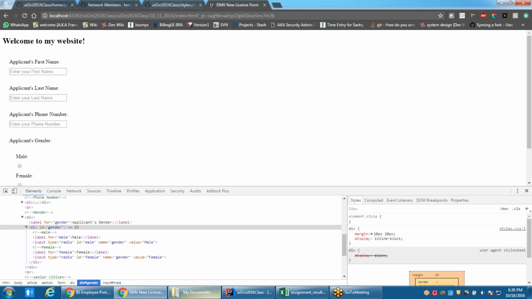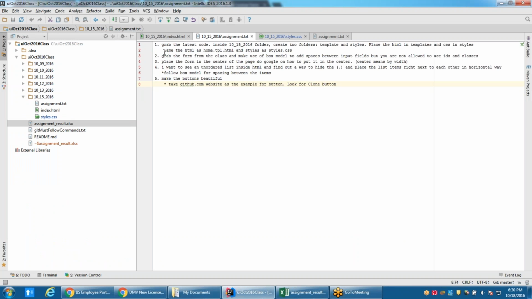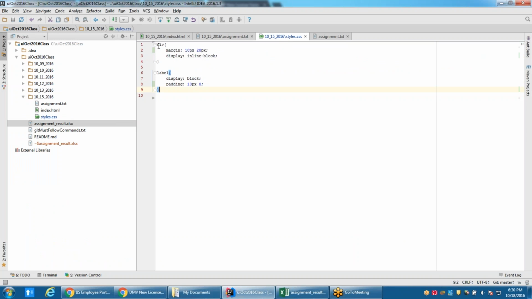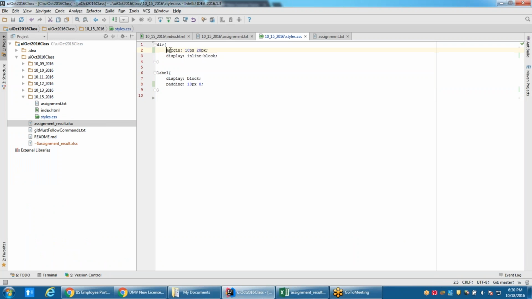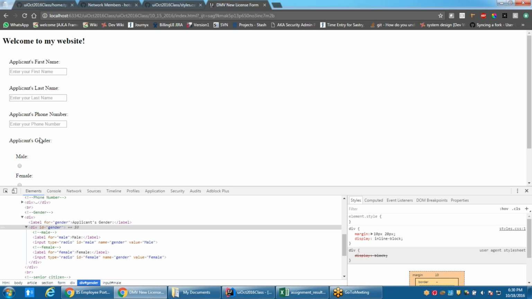This is what I asked you for the line number 2, the assignment number 2. So the style that we were looking was div and the label, a margin to the div, a padding to the label, then the respective displays. So I did an inspect element on this particular field, and then I did the styles on the fly like this.